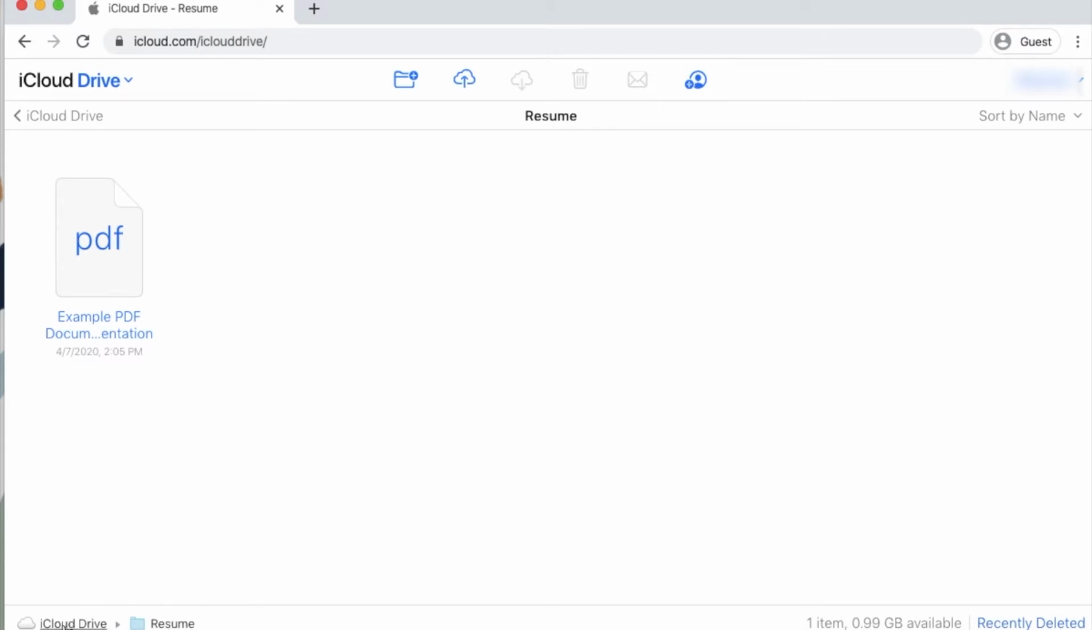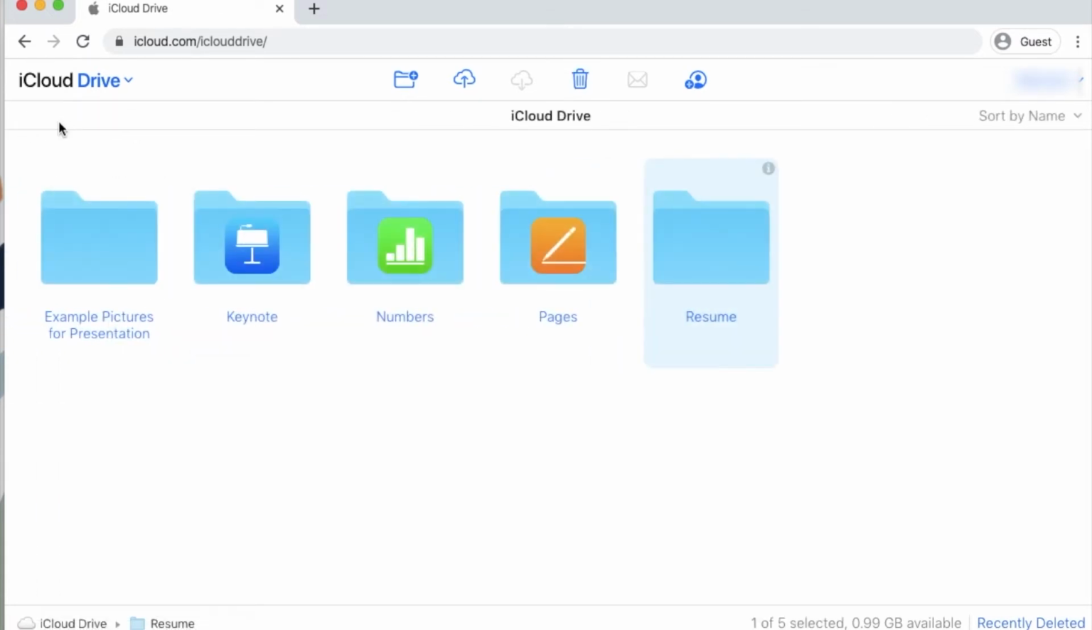If I wanted to get back to iCloud Drive, I could click here at the bottom left of the screen, or I could click here in the top left where it says iCloud Drive, and I would go back one folder. So I can click there. I'm back in iCloud Drive. And that is creating a new folder and dragging and dropping a file into that folder so that you can see what's inside of it.